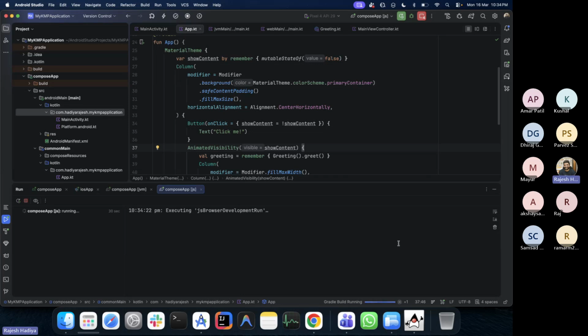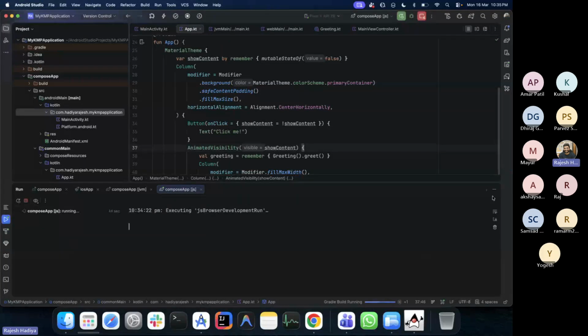Okay, it's taking some time, probably due to JVM. Okay, so it will run. Let's just move ahead for now.